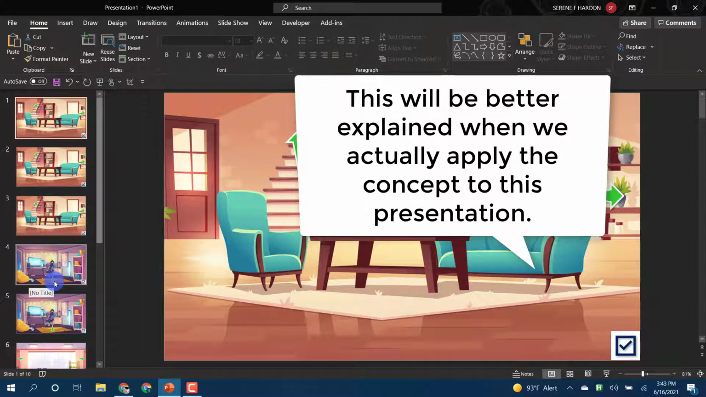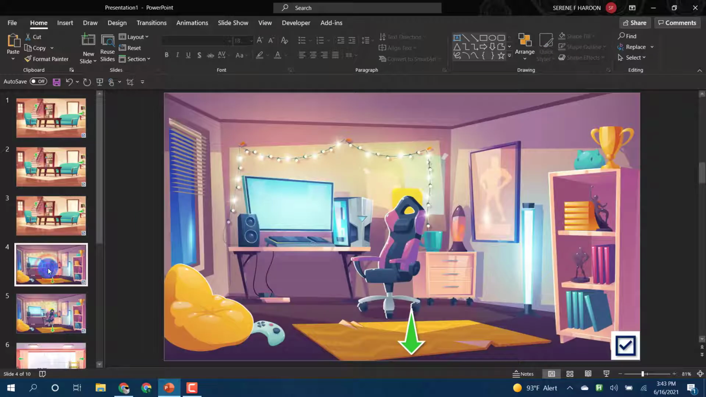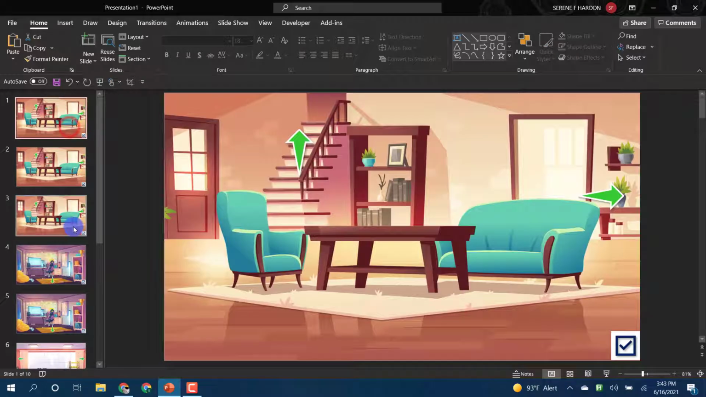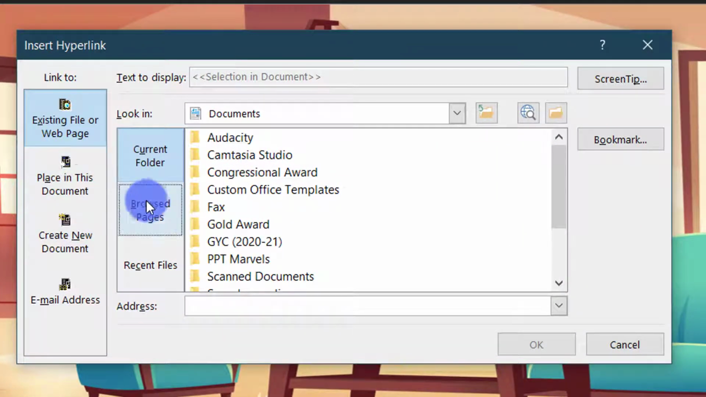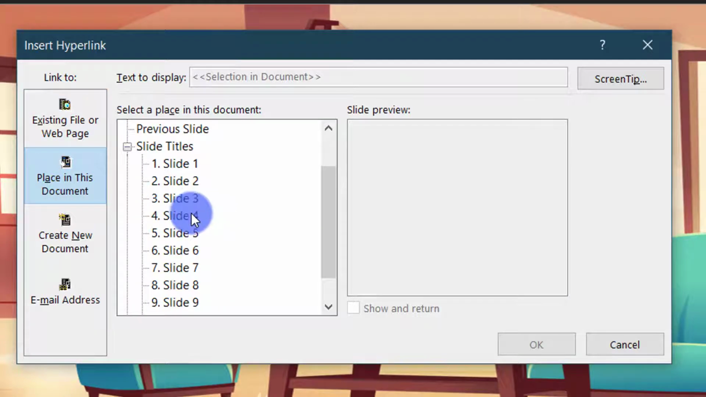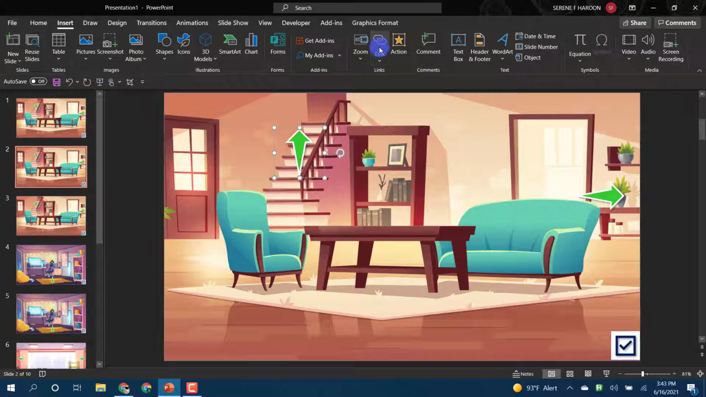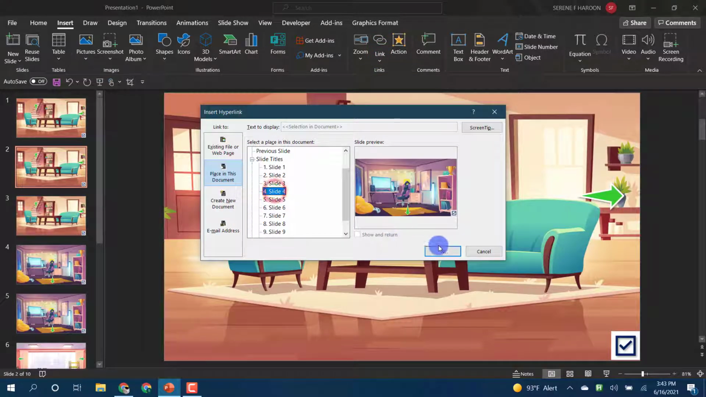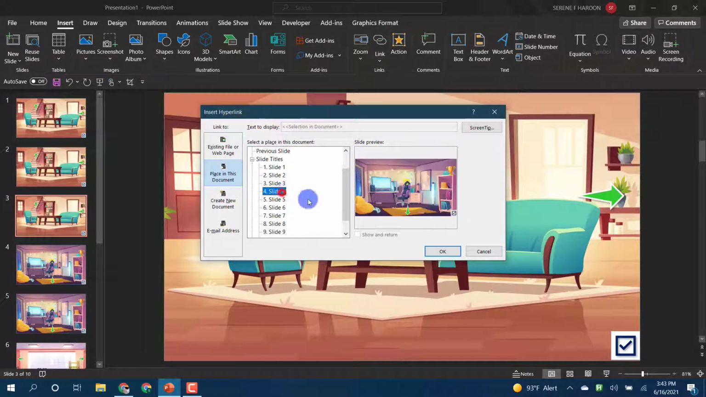So for this up arrow, as I already showed you, we are going to go to the office. To link slide 1 and slide 4 together, we click on the green arrow, and we insert a link to slide 4. And we have to do this for all of the duplicates. Every green up arrow is linked to slide 4.